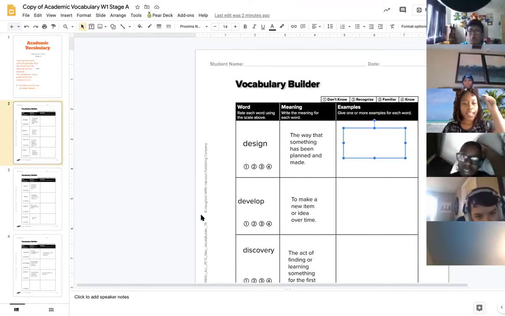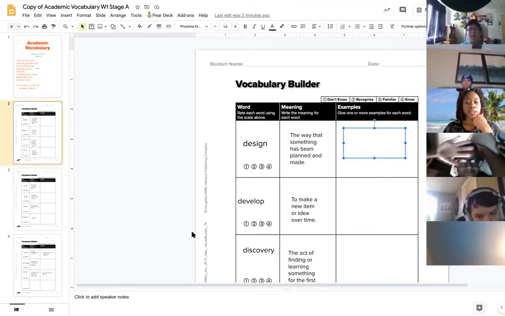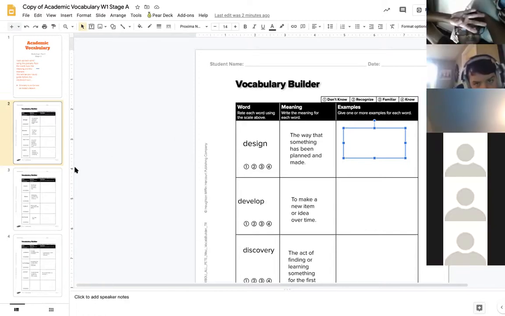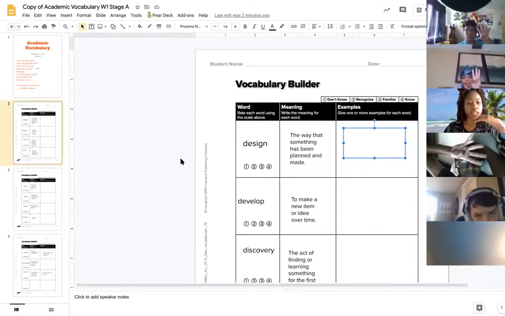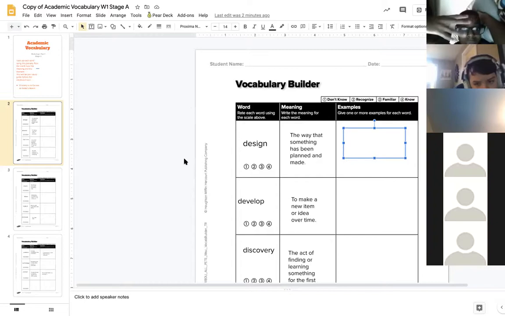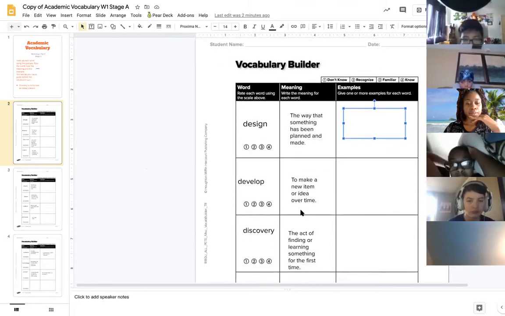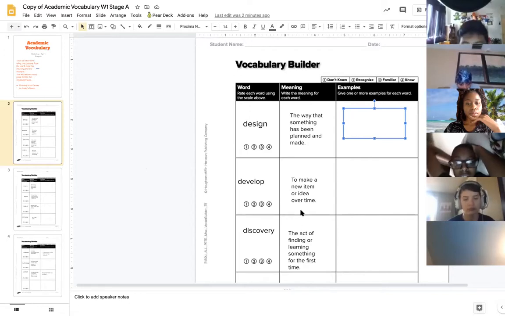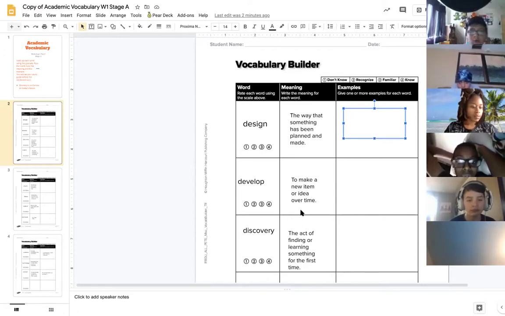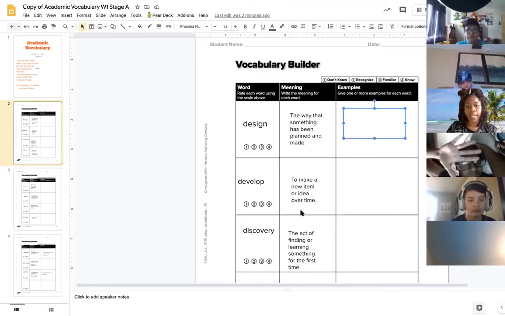Good. All right, the next one is develop. Go ahead and rate the word 1, 2, 3, or 4. I need to see everyone rate the word. You guys, this is a part of participation. So if you're not rating the word. All right. Carlos, can you read the meaning of develop? To make a new item or idea over time. Good. Thank you, Carlos.